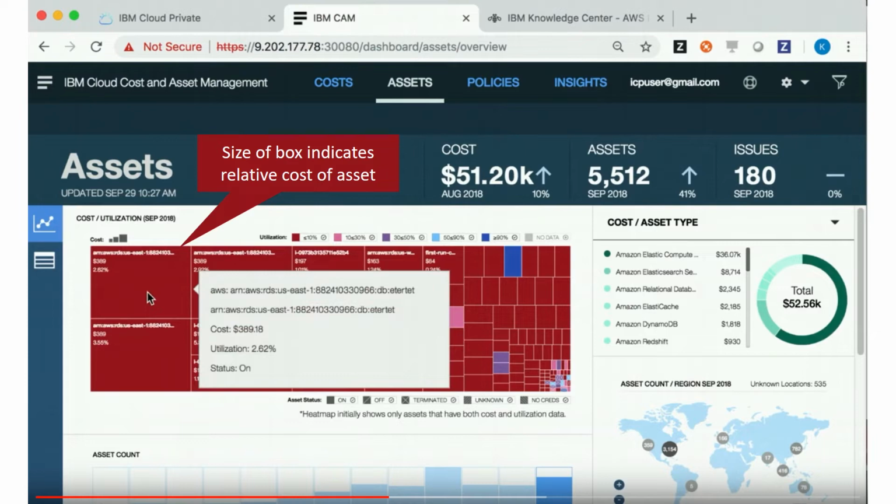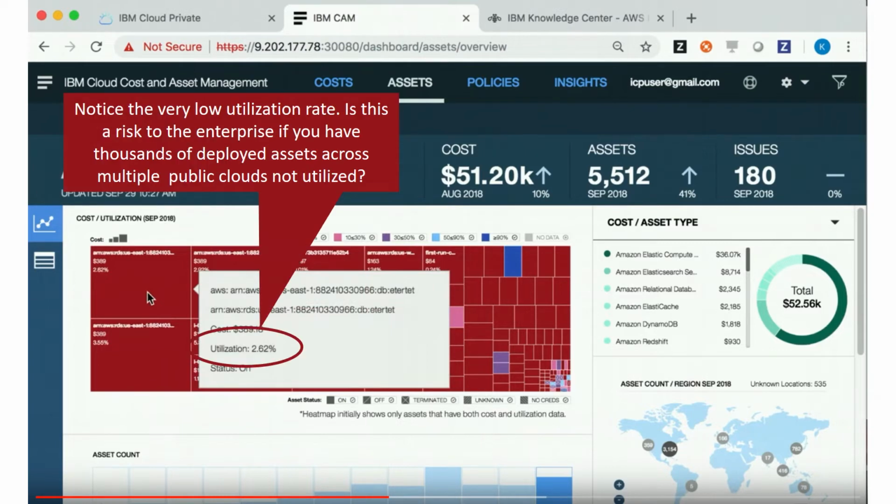And note that the graph gives you a snapshot of all your assets, and the size of the box is relative to the cost of that asset. Additionally, you can see the assets by utilization, which is indicated by the color. Note that the utilization of most of these assets is colored red, which means that it's under 10%. Could this indicate a risk to the enterprise if you, let's say, had thousands of assets deployed across multiple public clouds?